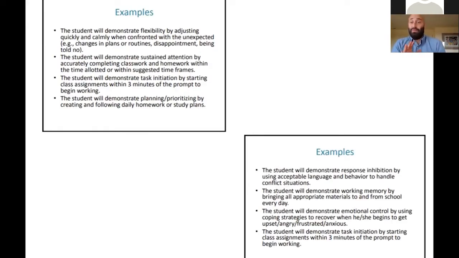I'm just going to go from the bottom here, right? If they demonstrate inhibition challenges, they're going to use acceptable language and behavior to handle the conflict situation. If they have emotional control deficits, they're going to meet the goal by using coping strategies to recover when they're anxious. If they have trouble with initiation, they're going to start working at a certain amount of time. And again, we're going to work to make it a SMART goal, so we're going to make it measurable and all that sort of stuff. But we're going to name the executive functioning area and then talk about how they're going to do it, right?